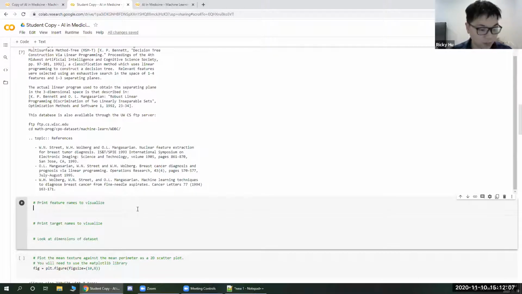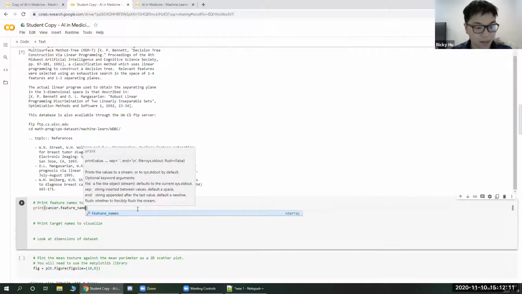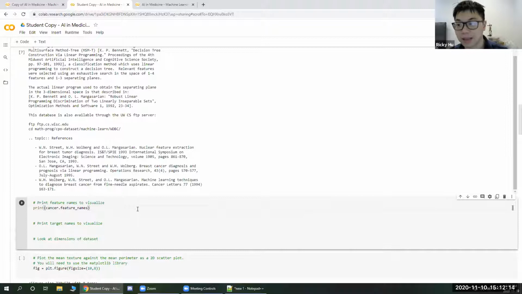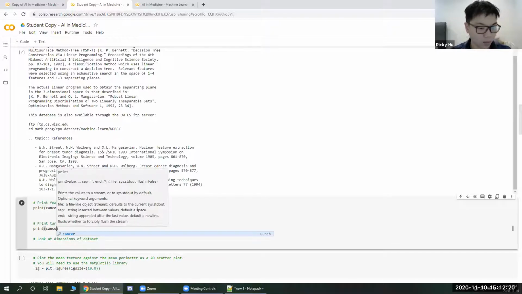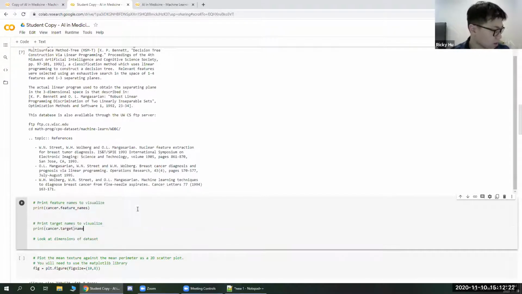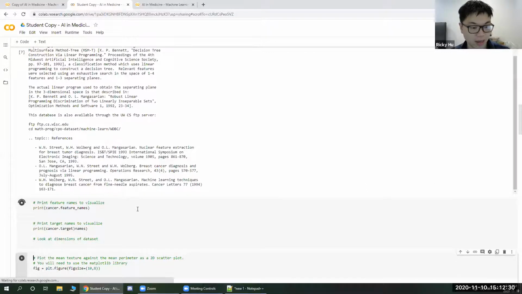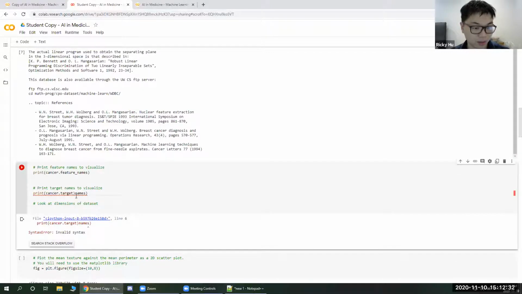So I want to print the feature names. I know it says it already in the description, but sometimes there's no description in a data set. So I'll just print it first. And then I'll also print the target names because I want to know what this target means. Okay. So I'll run these two lines of code. This time I'll run two lines at once, which is totally fine. And Shift Enter. Oh, I typed something wrong. Okay, it should be an underscore.